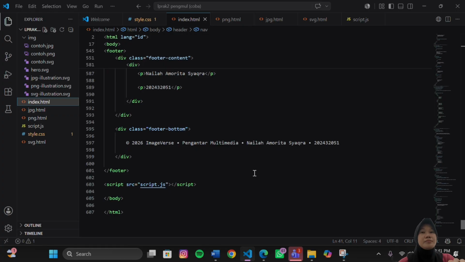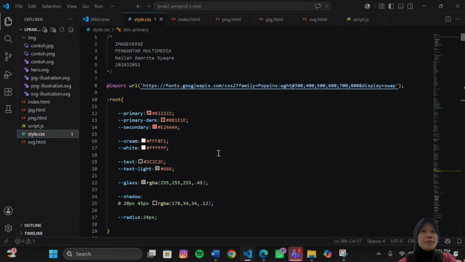expand in the future. Okay, next, I will explain the style CSS file, which is responsible for controlling the entire appearance of the website. And at the very beginning of the file, there is a comment section that serves as the CSS file identification, containing the project name, course name, author's name, and student ID.